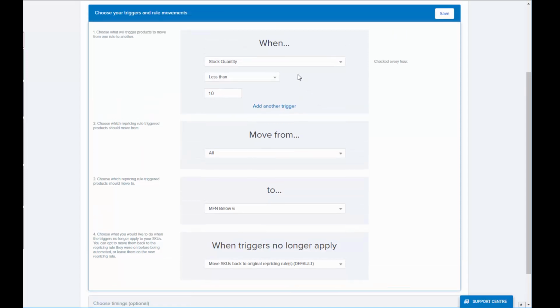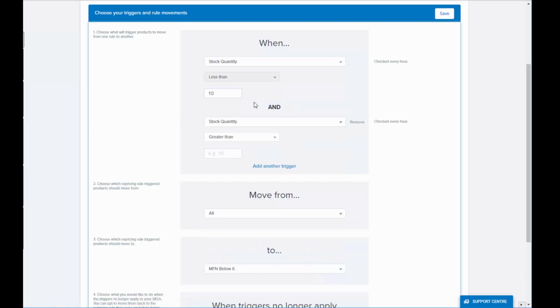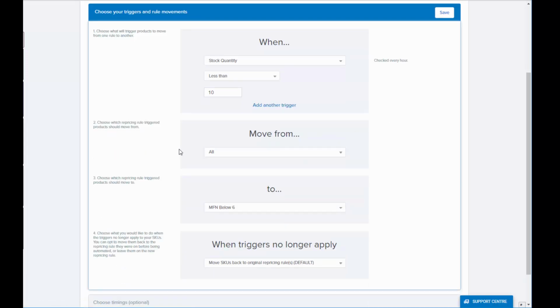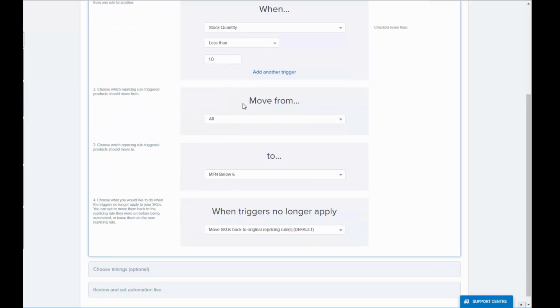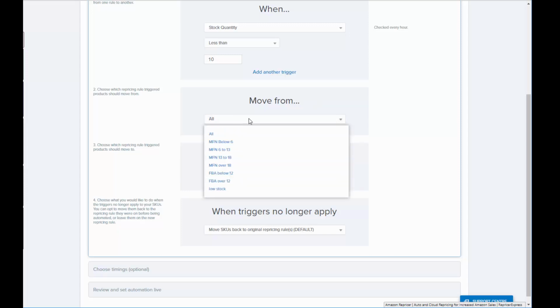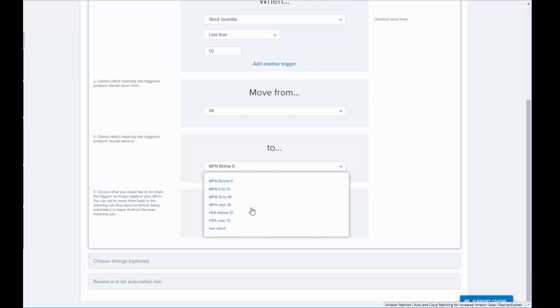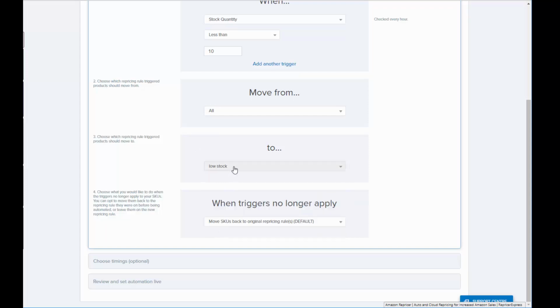It's also worth noting you can have multiple triggers. So for example, I could change this trigger so it also has to be an FBA product, for instance. This allows you to be quite specific about where products move to and where products move from. The next thing we determine is where the products can be picked up from by this automation. This could be all rules, or you could choose a specific rule that you're connecting to. Finally, you determine where the products are moved to. Now earlier I created a rule just for this called low stock, and that's where the products will move to.